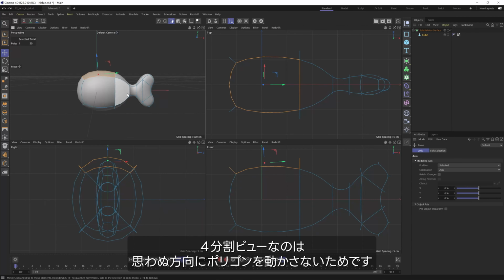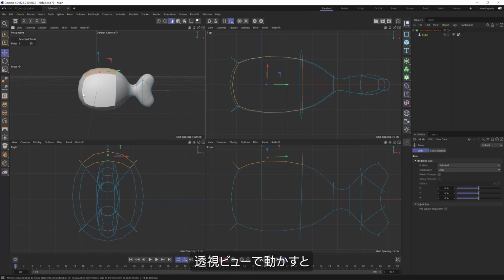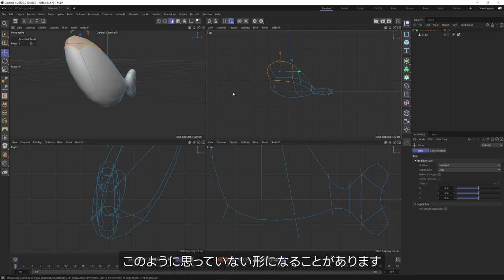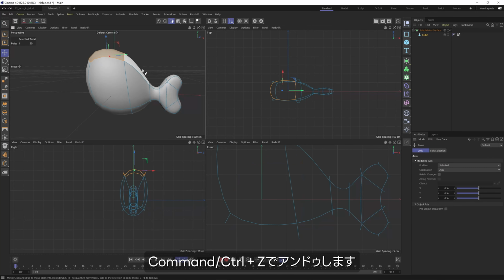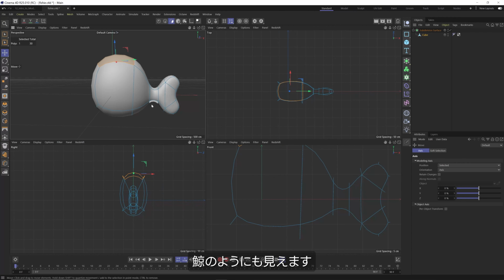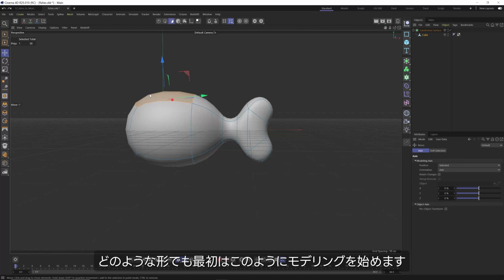And one thing you don't want to do is move polygons all willy-nilly like this, because I can be in this perspective view and just click and drag, and you can see how distorted our mesh is now. Okay, so I'm going to Command Z to undo that. You can see, depending on where we move this polygon, this almost looks more like a whale or something like that. So you can see the beginnings of how you can start modeling out all types of shapes.